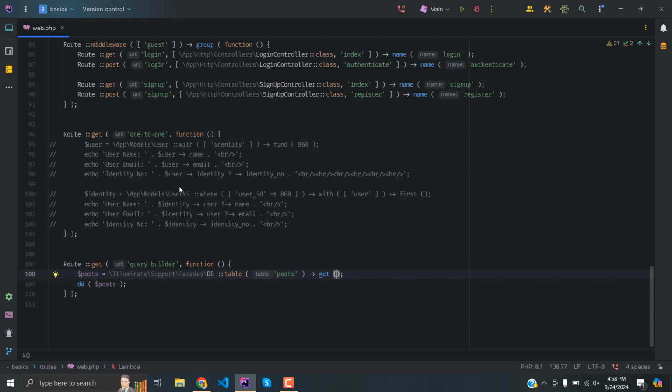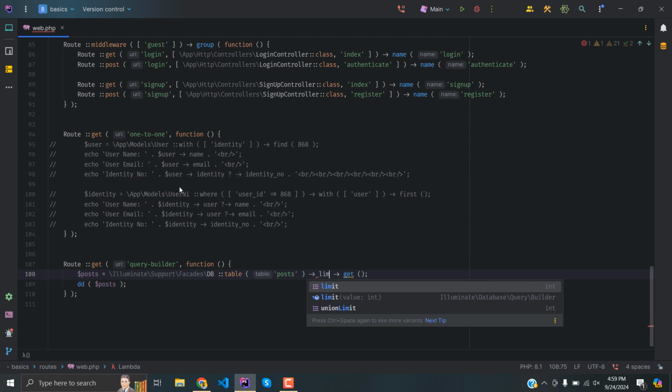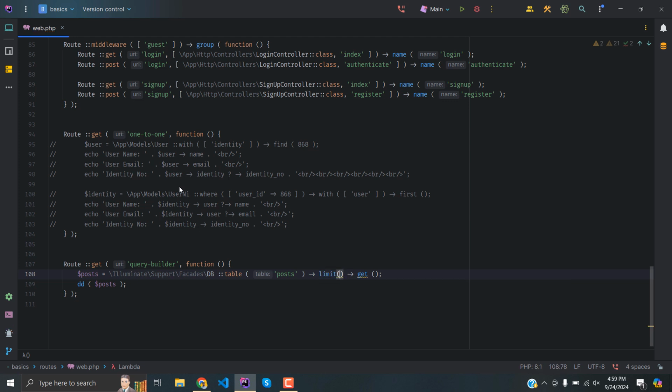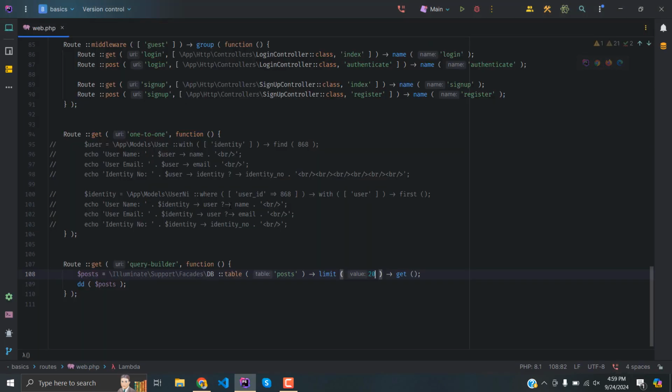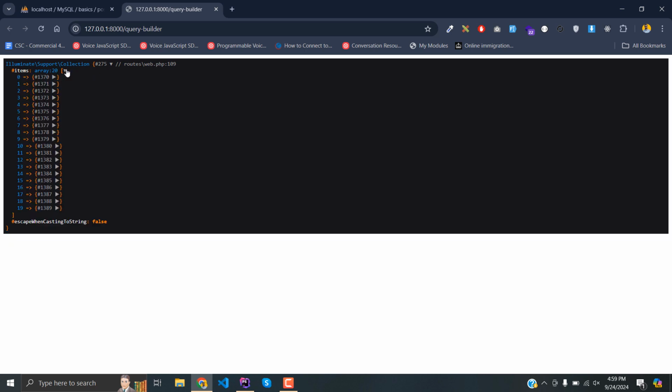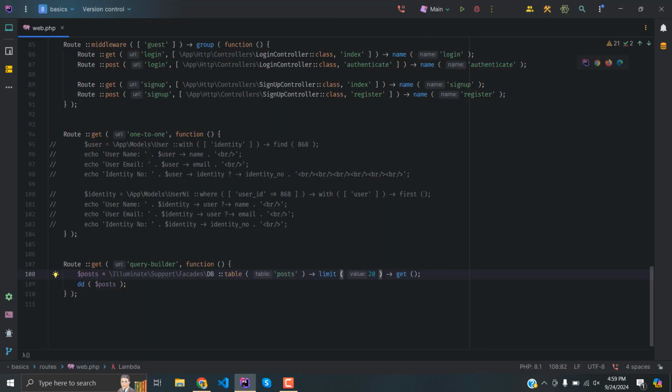Now you might be wondering how we can actually do the pagination here, and it's quite simple. All we need to do is use the limit here, and by the limit we can say, okay, 20, get the 20 posts from the post table. And if I reload the page, now you can see we have an array of 20 posts.